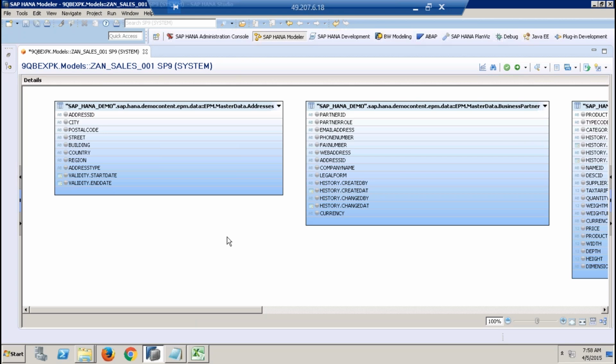Now first thing, let's go one by one. Let's finish up with the address. We have these two tables, the address table and the business partner table, right? So I would like to join these two tables.